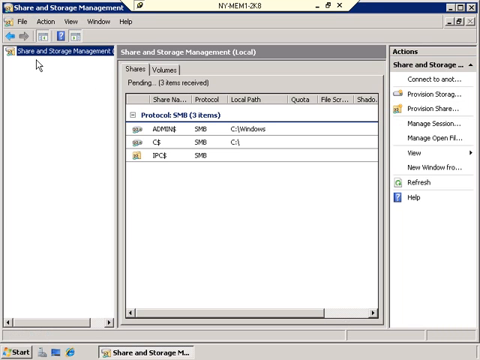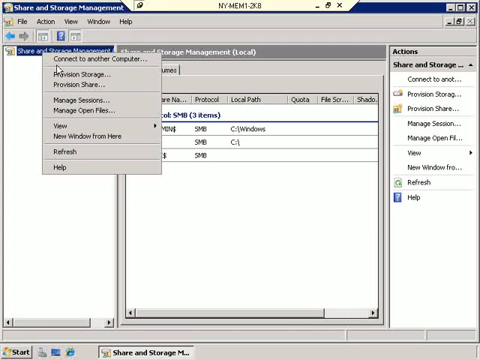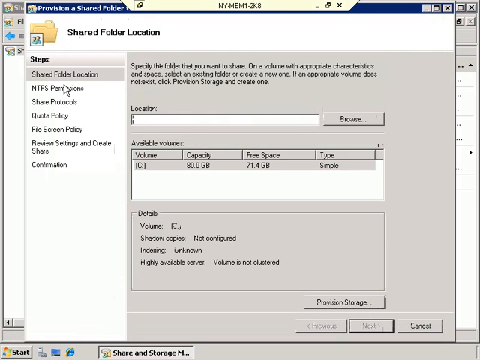Okay, I'm going to go ahead and right click on the Share and Storage Management local icon right here, and I'm going to select Provision Share. Now this is something that is pretty cool if you are going to be in a large environment and have a lot of advanced needs, but is quite frankly somewhat of a nuisance to do it this way if you're in a smaller environment where you have very simplistic needs.